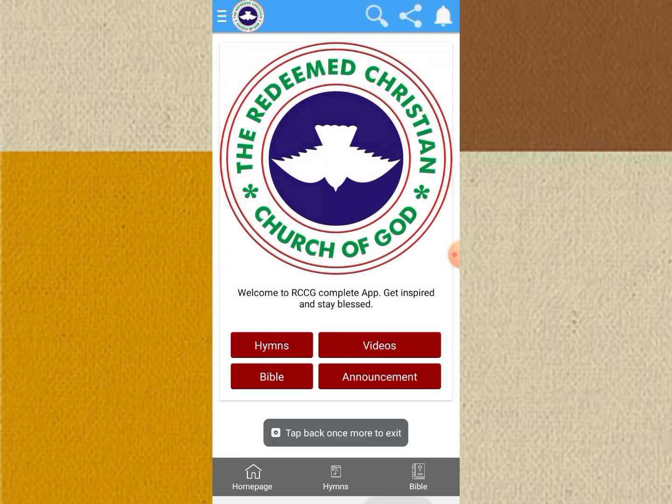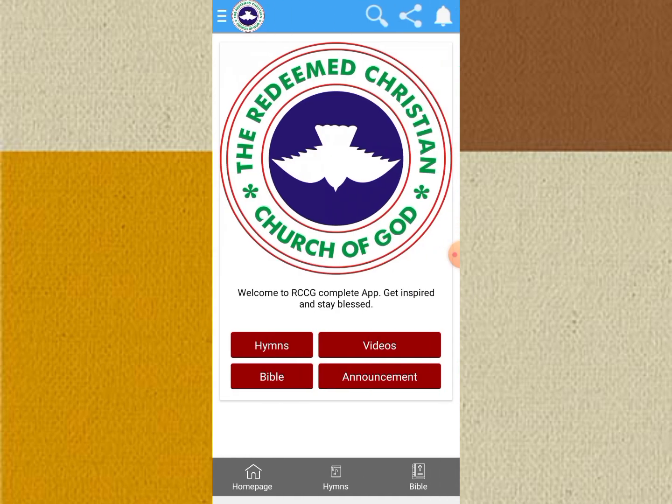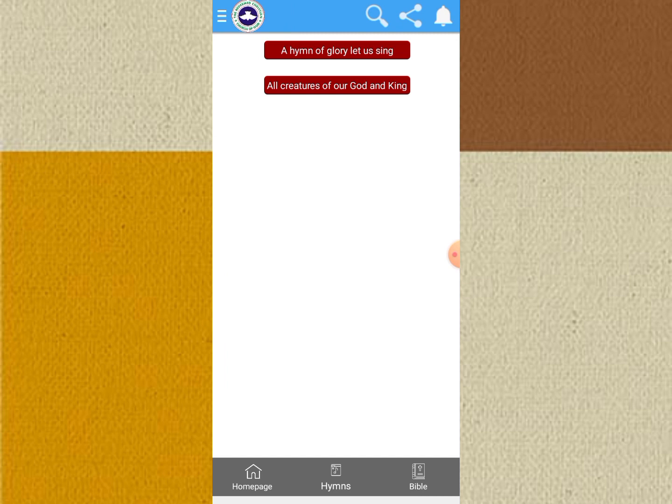So just press back and back. You have to close the app and open it so that it is going to show for you. So let's click on Imps. So you can see now it's red.